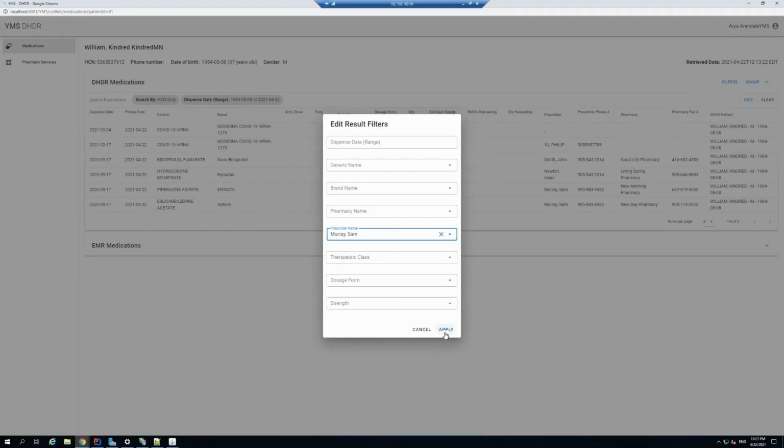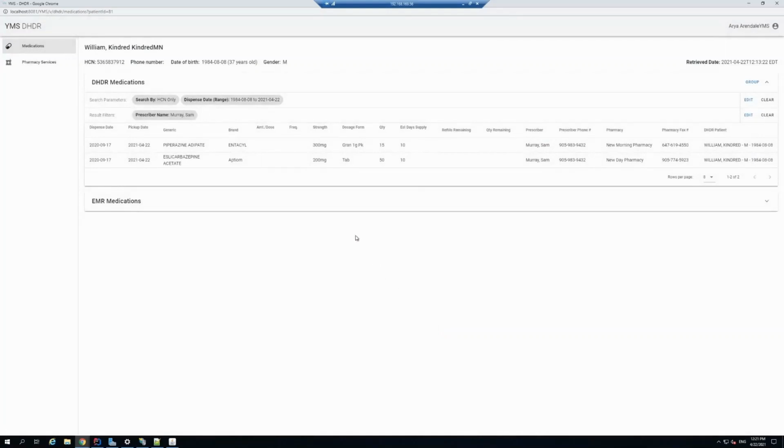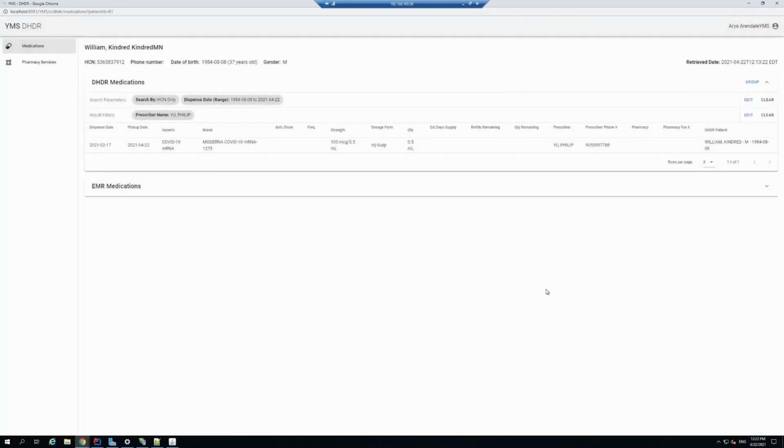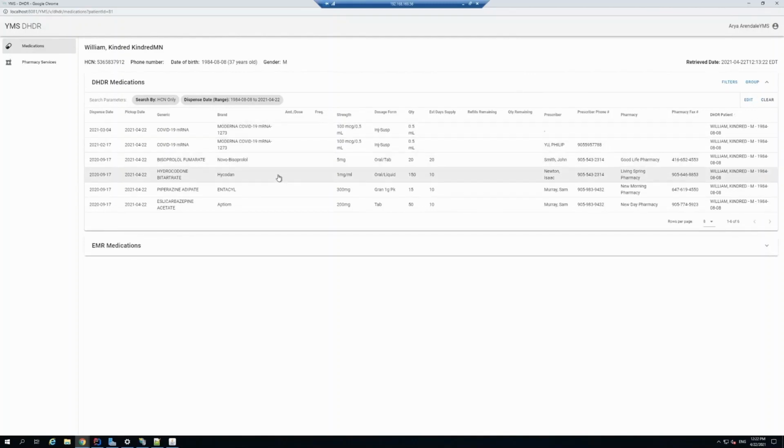Selecting the filter and clicking Apply will in fact apply the filter and filter the records. To edit the filters, simply click the Edit button next to the Result Filters section. From here you can add more or remove them by clicking the X next to the field. To clear the filters, simply click the Clear button on the right side of the Result Filters section. This will return the records to their original state.